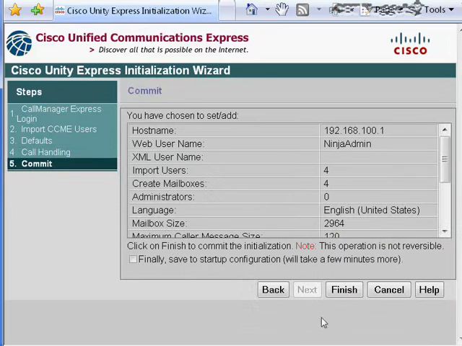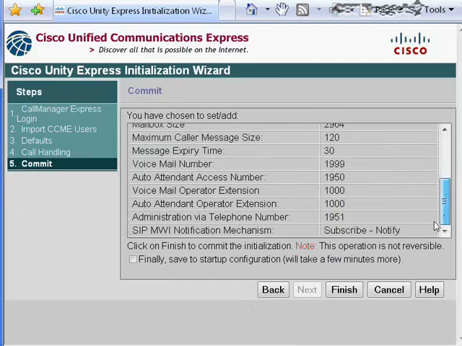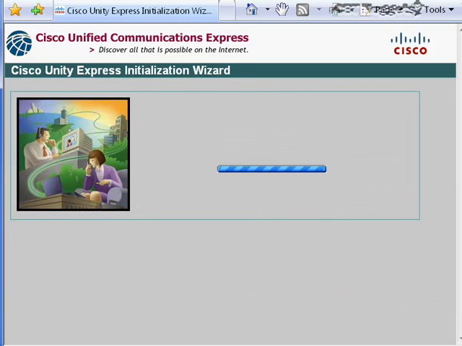Now this is the final summary screen. It's going to finish and commit, and this is the only time you can run the startup wizard without completely blanking out the configuration on CUE. So we're going to hit finish to commit the installation. I'll hit finish and let it start going through its user creation and all that.